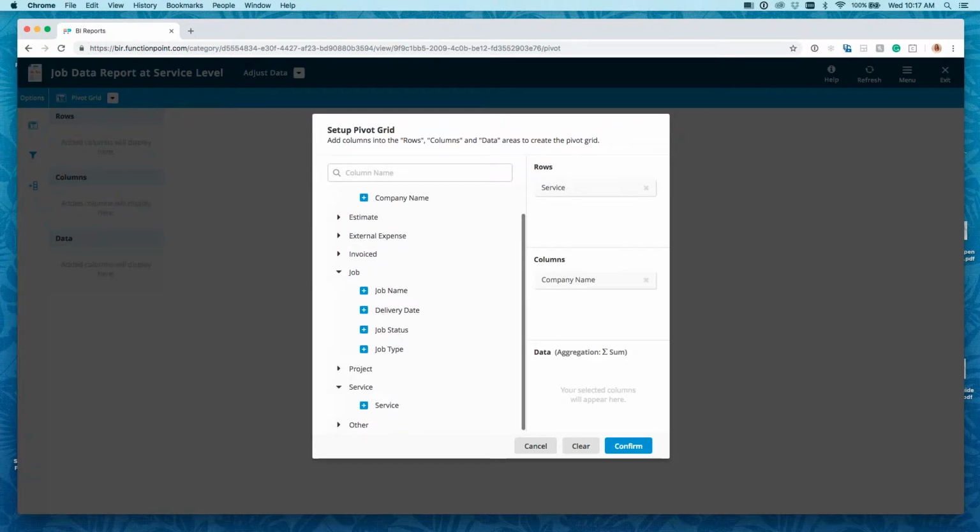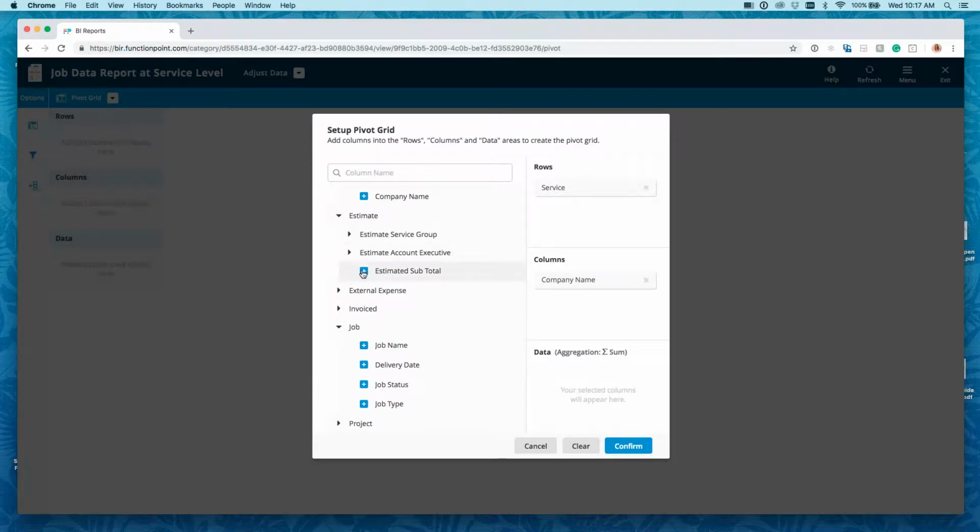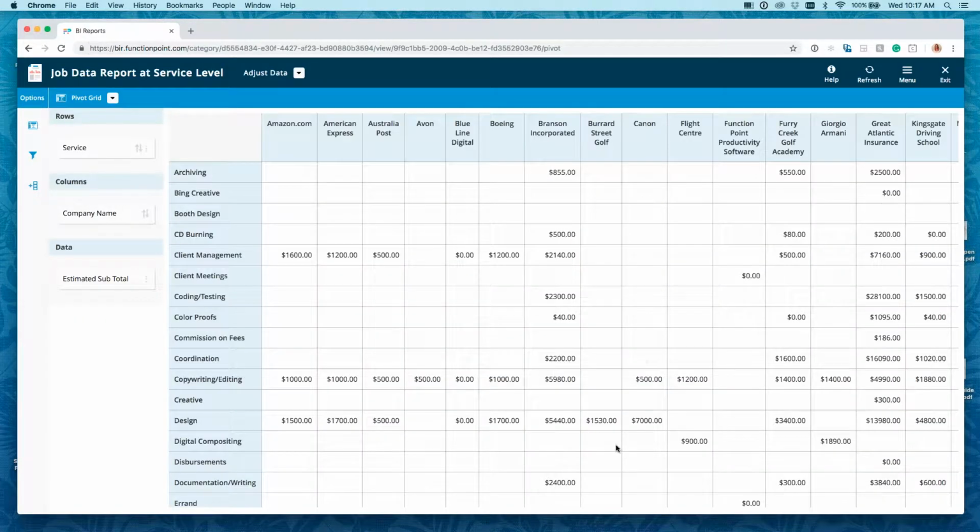And then what would be a good date? So this I can just start right now. I want to put in that estimated subtotal as the actual data. So I want the service, what I've estimated, and for what companies I've done that. So for this example today, I'm going to confirm that. And this will now pull up that pivot grid for us to view and manage as we would like.